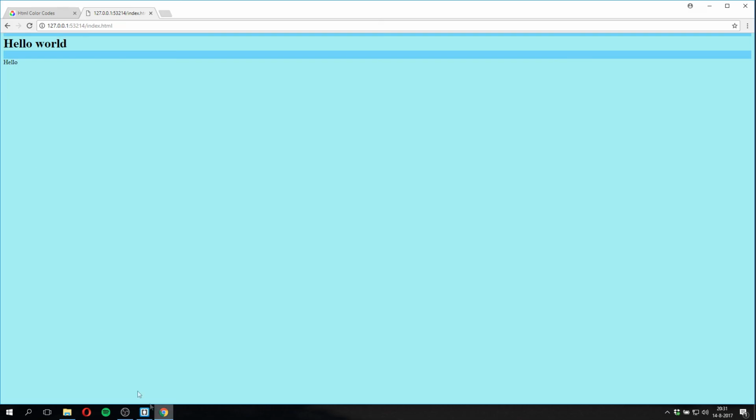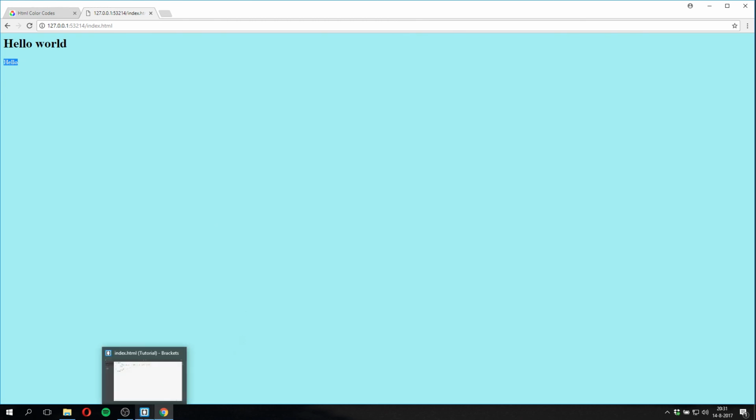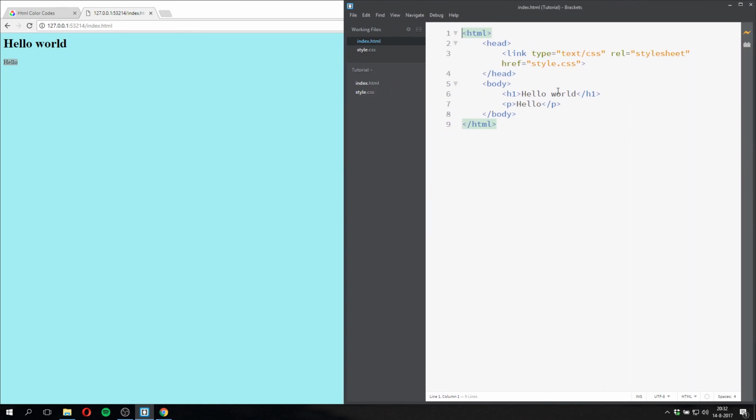So let's save, go to here. As you can see, we have the words hello world, and we also have the word hello, and these are in two different tags, so it has something to do with them being different. In this case, the h1 tag stands for another size. So this is actually the basics of this first tutorial.